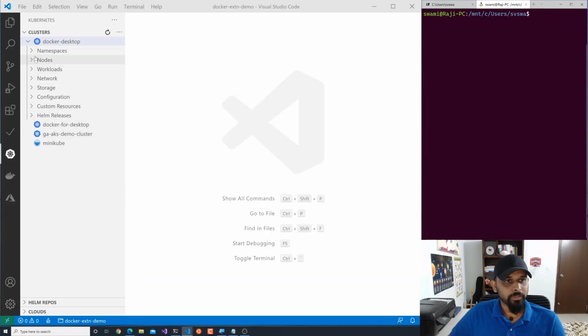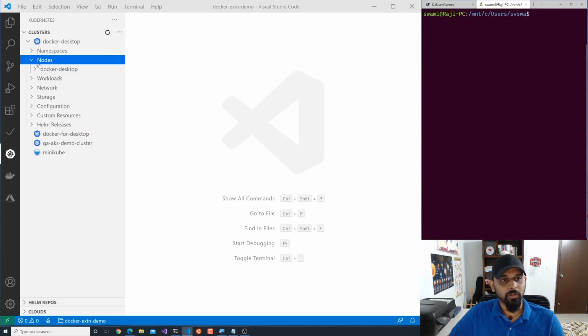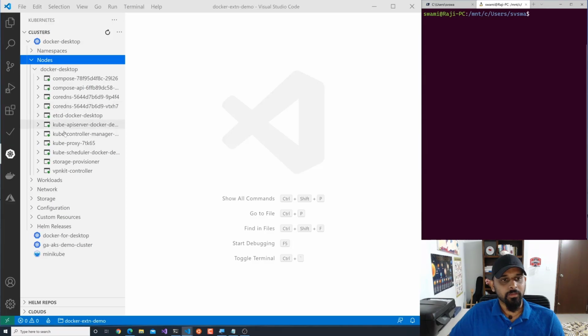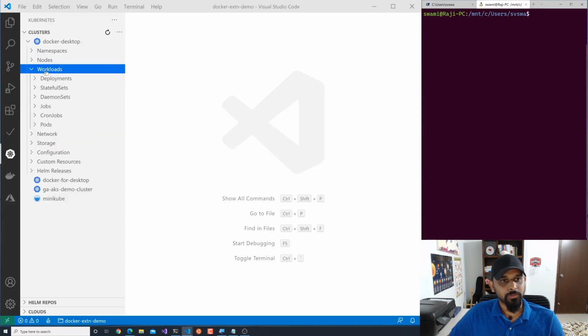Getting back to here, you get to see all the different options within your particular cluster. You can see the namespaces created under this cluster, and all the nodes which are running here. In my case, these are the different nodes which are running, and you can also see the workloads. Under workloads is where you see your deployments, jobs, cron jobs, pods, etc. As of now, I don't have any deployments available, so it's blank here.